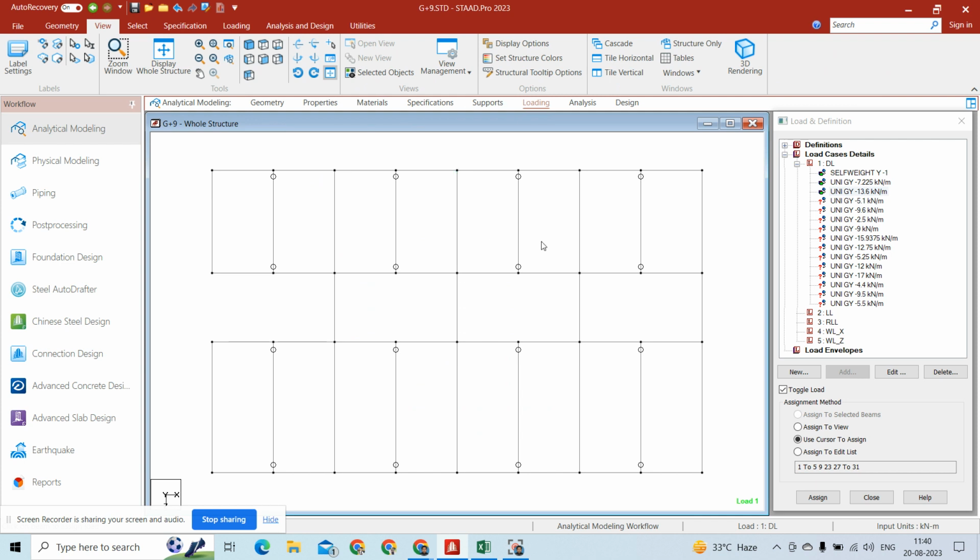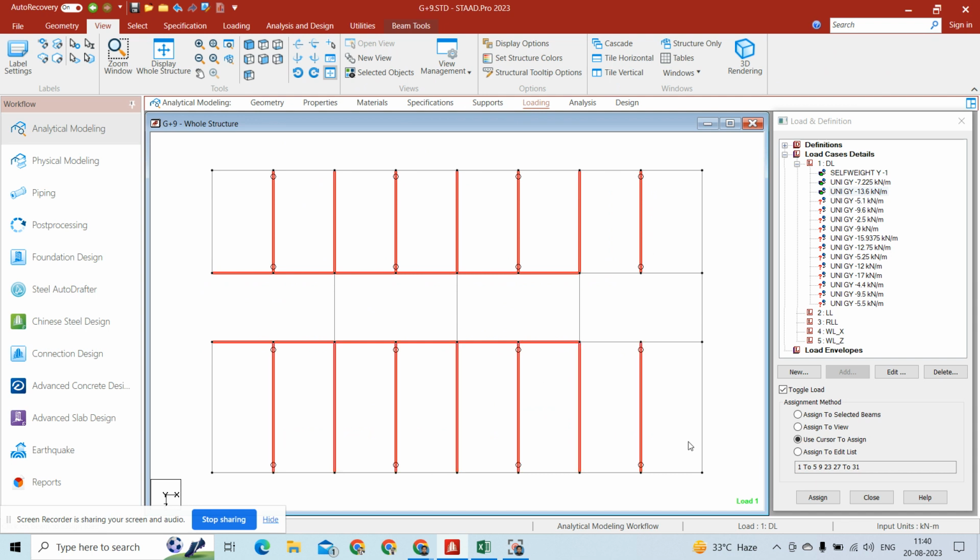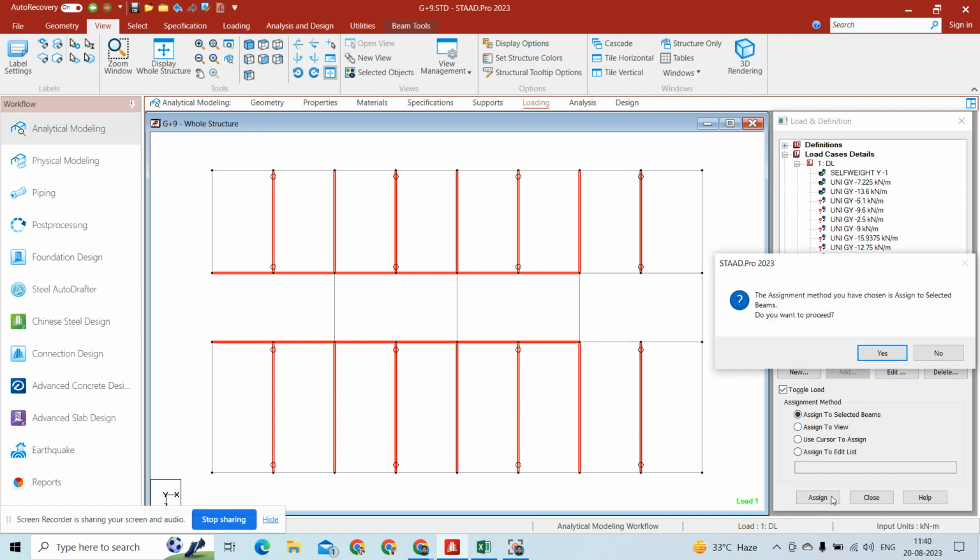Here the interior wall load is 5.1 kilonewton per meter, but in all the beams it will not be assigned. Here it will assign in these beams, these beams, all these beams, and these beams. Remaining there will be shear wall. This will be opening. So I will assign this 5.1. Assign to selected beam. Assign.